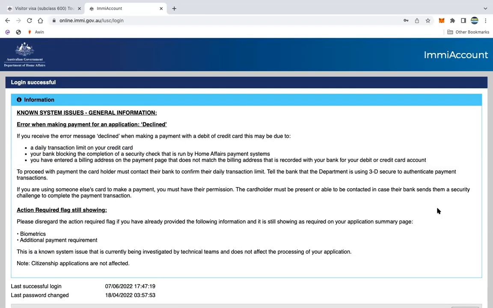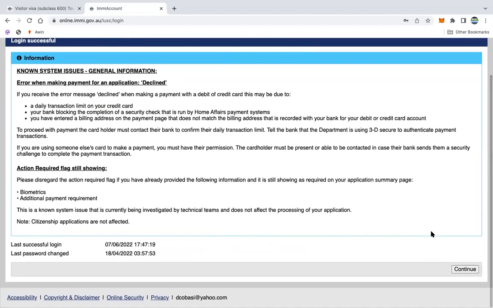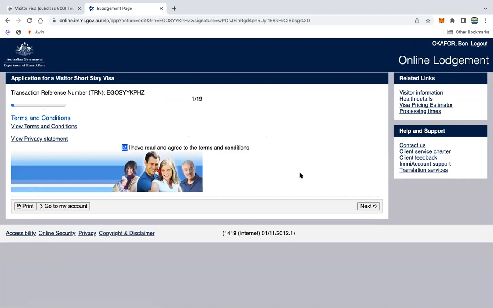Let's quickly dive in. As you can see here, it says that my login was successful. Here you are going to take the time to go through this information. I had to fill out some of this application just for teaching purpose, so I'll just go ahead and continue the application process. Once you take the time to read all this good information here, you are just going to click continue. Once that opens up, you are going to check I have read and agree to the terms and the conditions. You go to next.